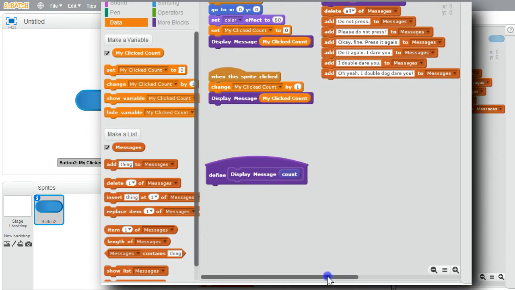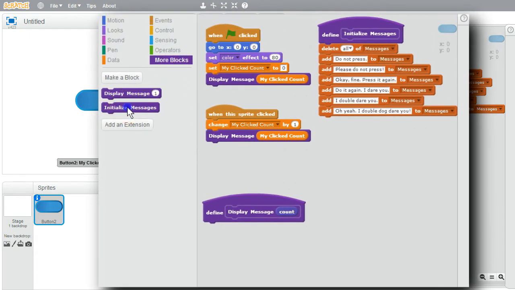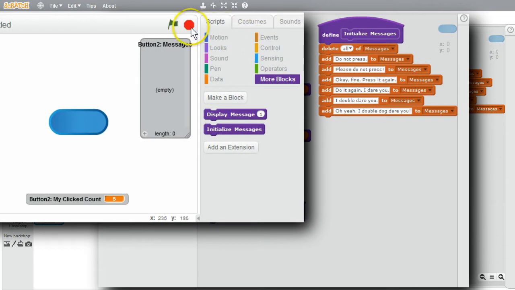Slide back over. I want to initialize the messages when the green flag is clicked on. Go to more blocks. Initialize messages. Need to do it before I'm using them. We'll put it right here. I want to see if the initialization is right. I'll click on the green flag. I have 6 messages now. I'll resize it.